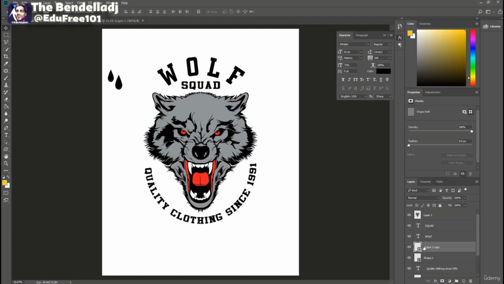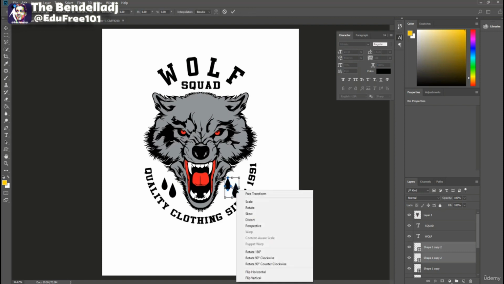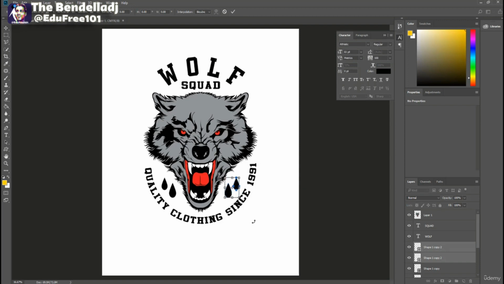Alright, now from the layer panel, I choose the shape 1 and shape 1 copy, and using this move tool, I simply set it here. After that, to copy these two shapes, from the layer panel select these two shapes and then press Alt and click and drag it to the right. And after that I just simply press Ctrl T and then right click on it and hit on flip horizontal. Alright, and finally I just simply hit on done.